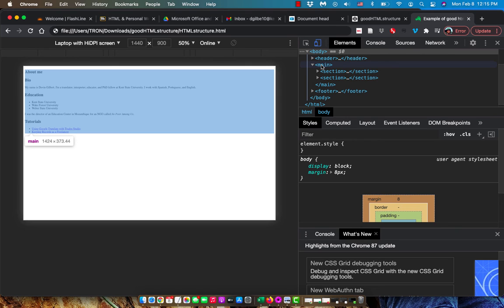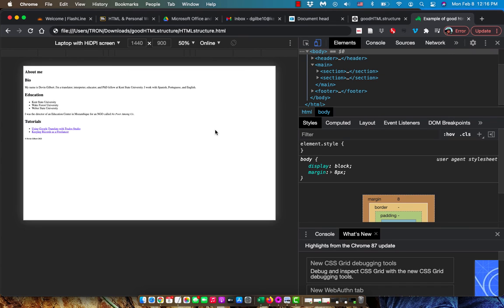And so if we were to add a sidebar or something like that for navigation, or for ads, maybe an aside element for ads, sidebars and things we wouldn't want in the main element. The main element is just the main content of your page.